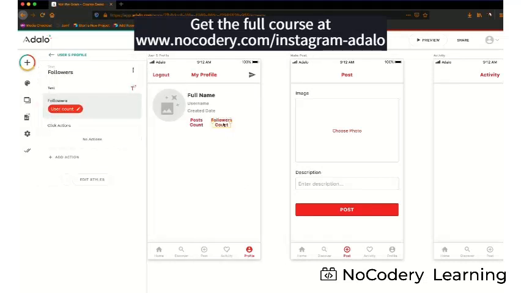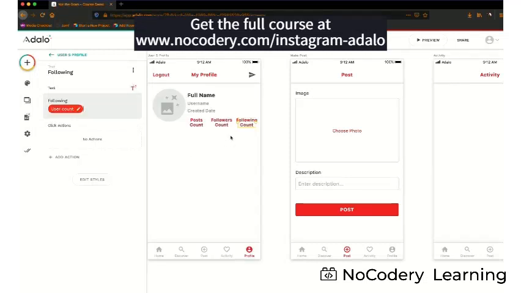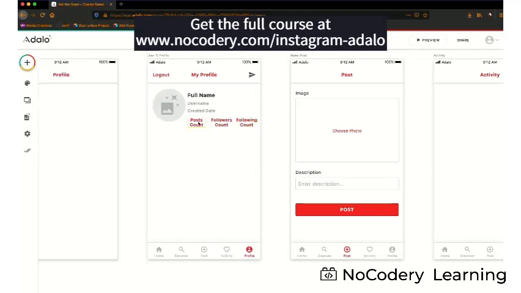So that's all there is to that, and then we're going to Alt-click drag again, and maybe this one is, we want to look at how many people I am following. So this is going to be the exact same thing, just we're going to be looking at the logged in user's following count. All right, and that's all there is to that one.